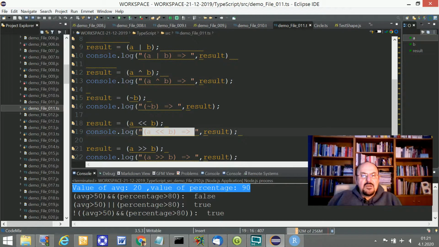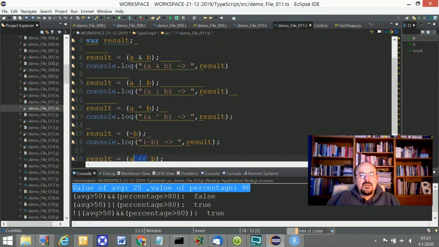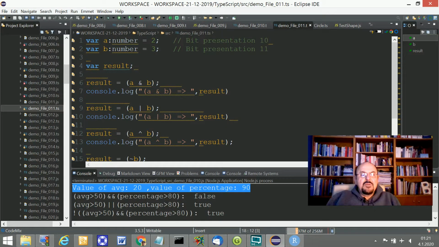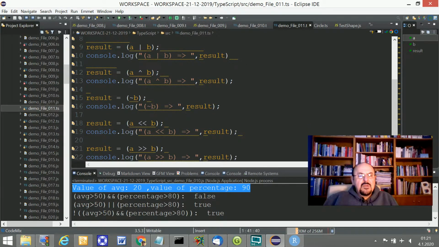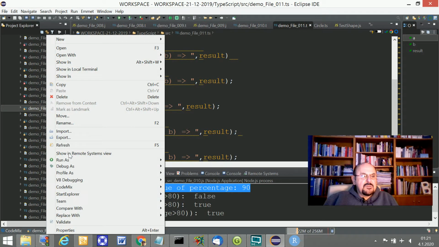This is the shift left, shift right operation. And just in order to see the result of shift left, how many times? B times. B means 3. So the number A will be multiplied by itself 4 times, in fact, or 3 times. 2, 4, 4 times 4, 16, and 16 times 2, 32.